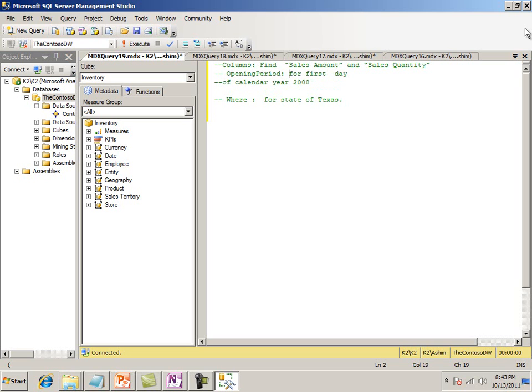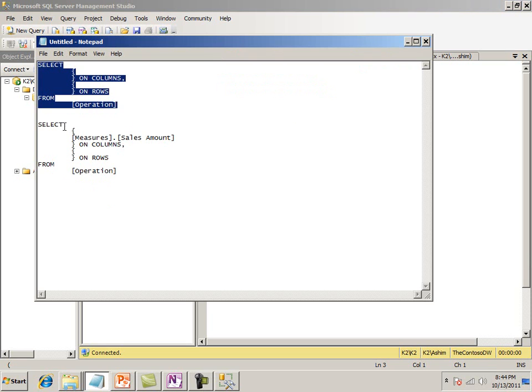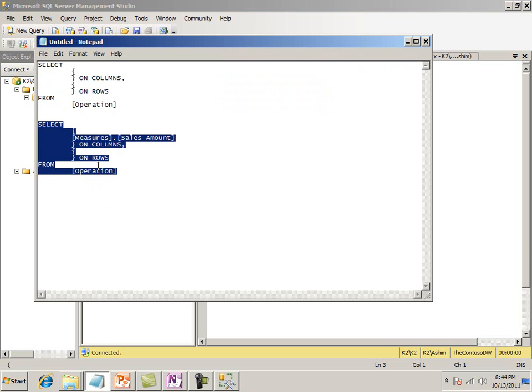It will look like first day, so opening level is date, and the second parameter, which is year, is 2008. Okay, so we have enough information. Sales amount, sales quantity, skeleton MDX.